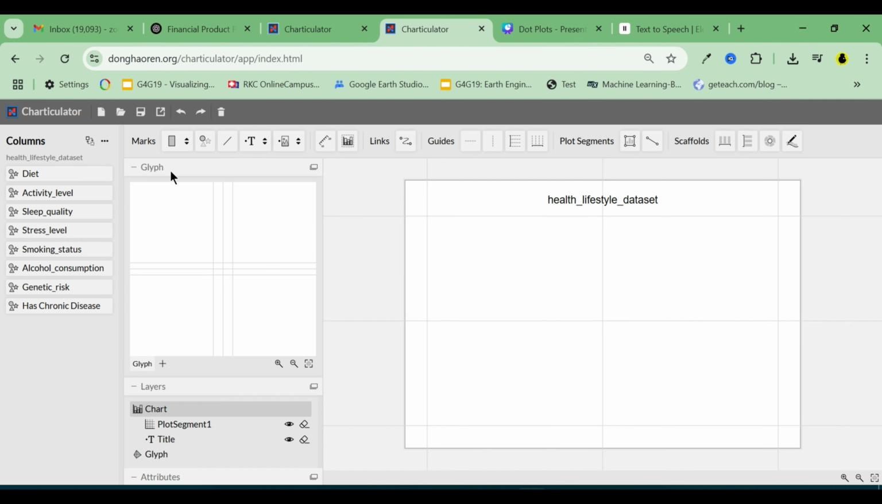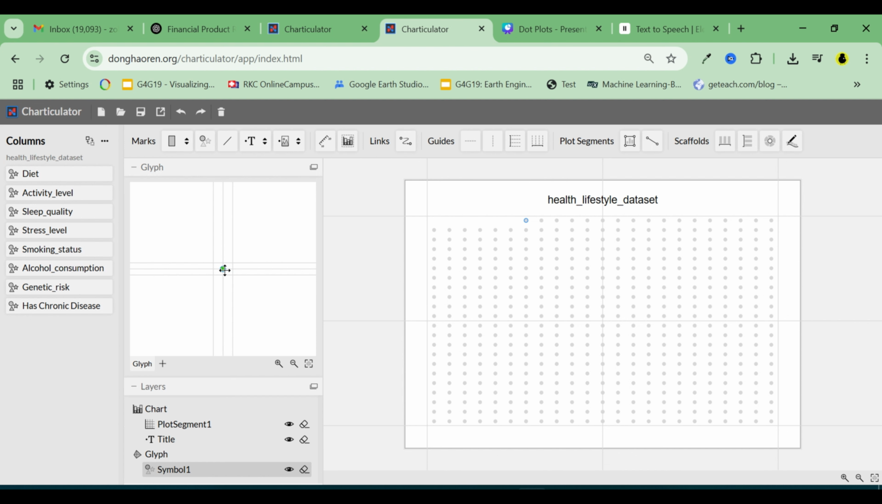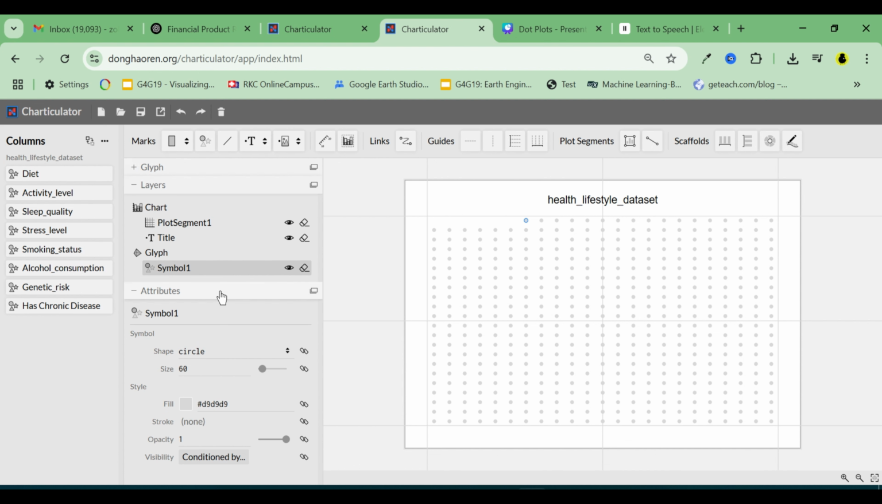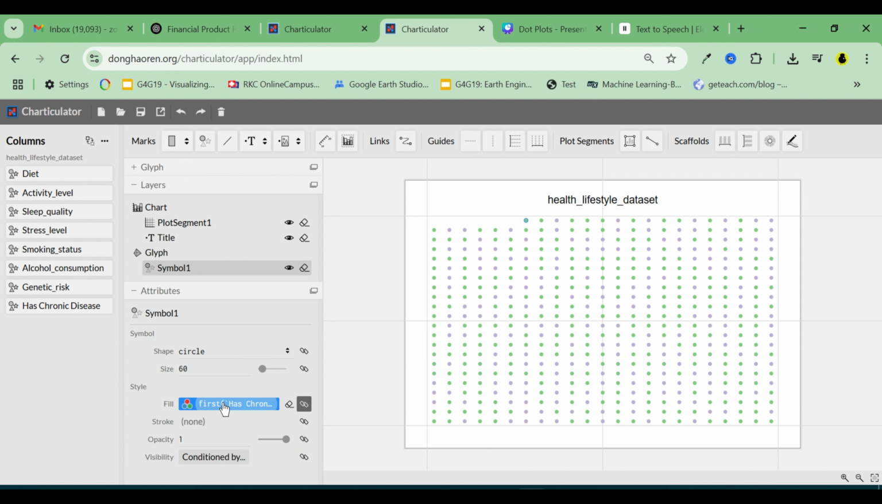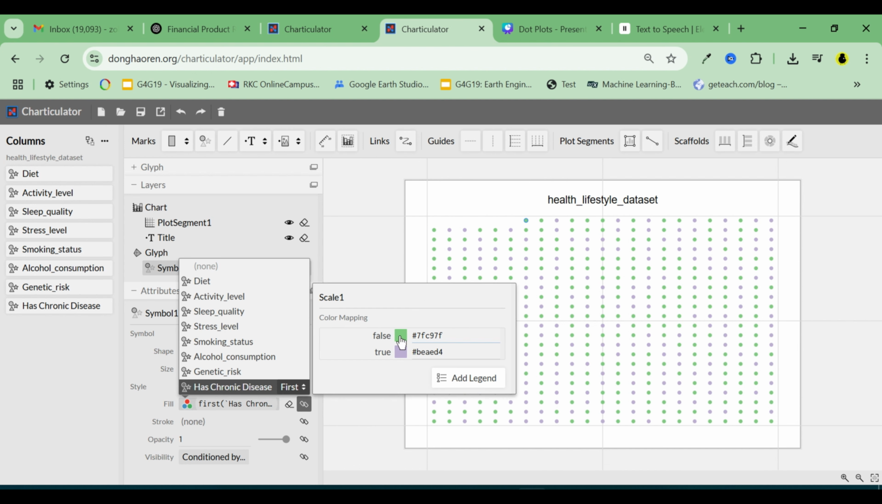Then, drag the dot shape into the glyph editor. You should now see the dots displayed on the canvas. To differentiate the dots, drag the Has Chronic Disease field to the Style section. You can now customize the colors as needed, and also add the legend to complete the visualization.